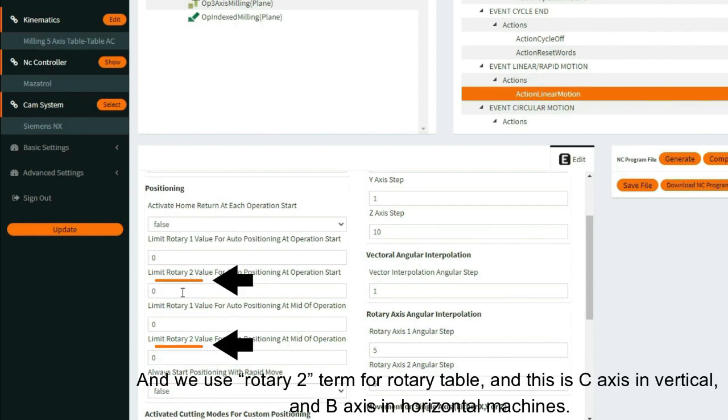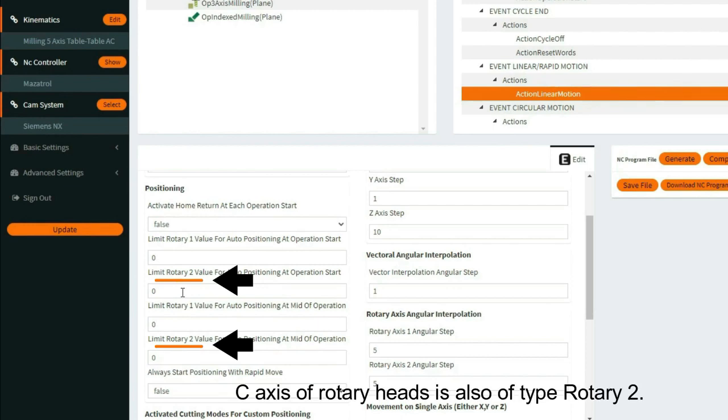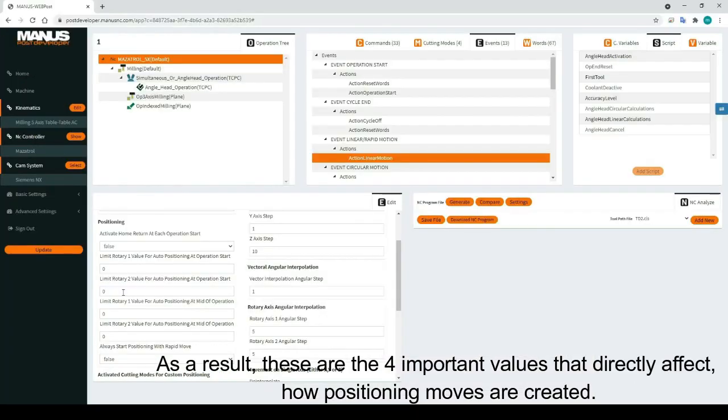And we use the rotary 2 term for rotary table, and this is C axis in vertical, and B axis in horizontal machines. C axis of rotary heads is also of type rotary 2. As a result, these are the four important values that directly affect how positioning moves are created.